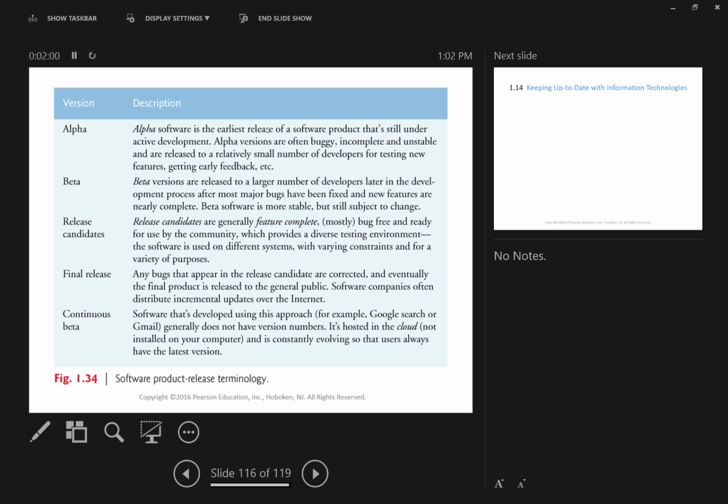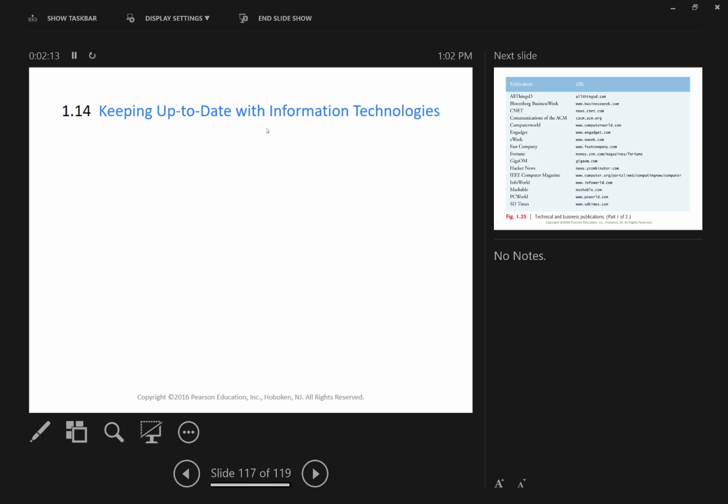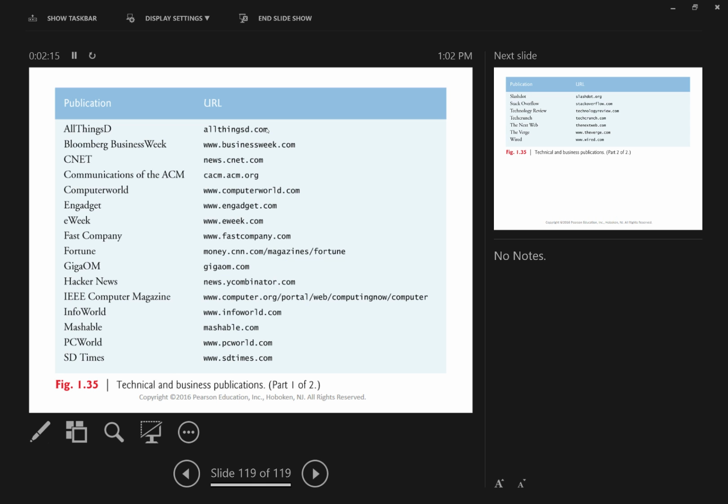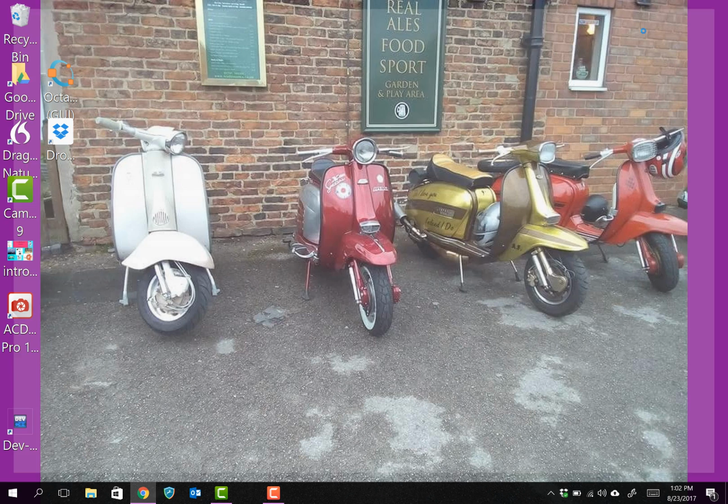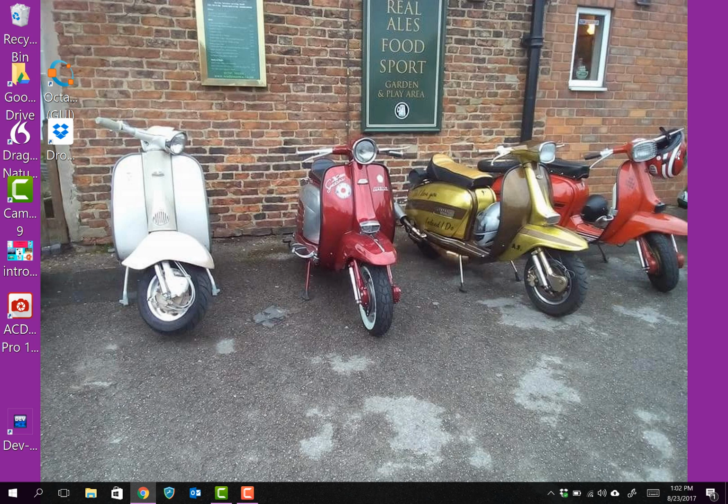Continuous beta: some things are continuously being developed. Google search and Gmail typically are continuously updating. Now let me go through this and hopefully nothing crashes on me. Evidently my computer had a hiccup.